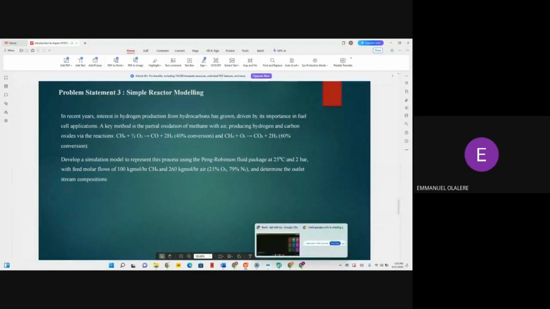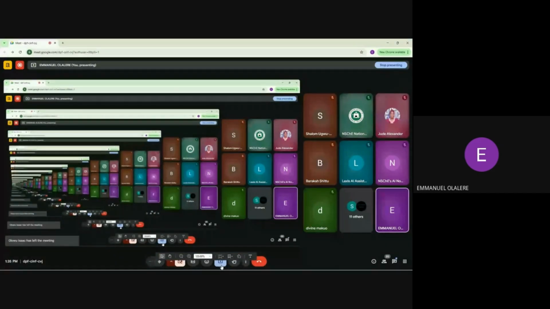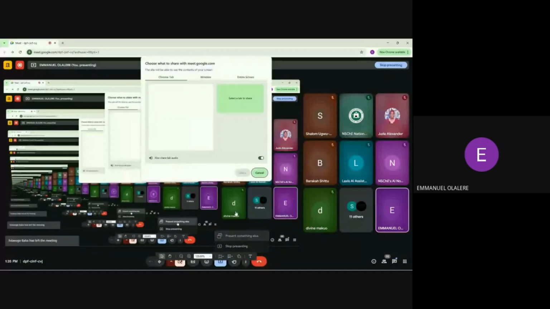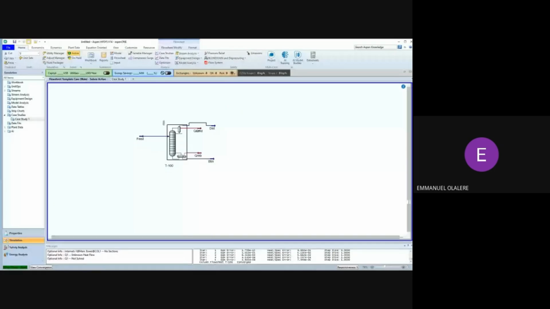So let me share back my Aspen HYSYS. Present something else, entire screen. Okay, share. There you go. So this is my Aspen HYSYS.